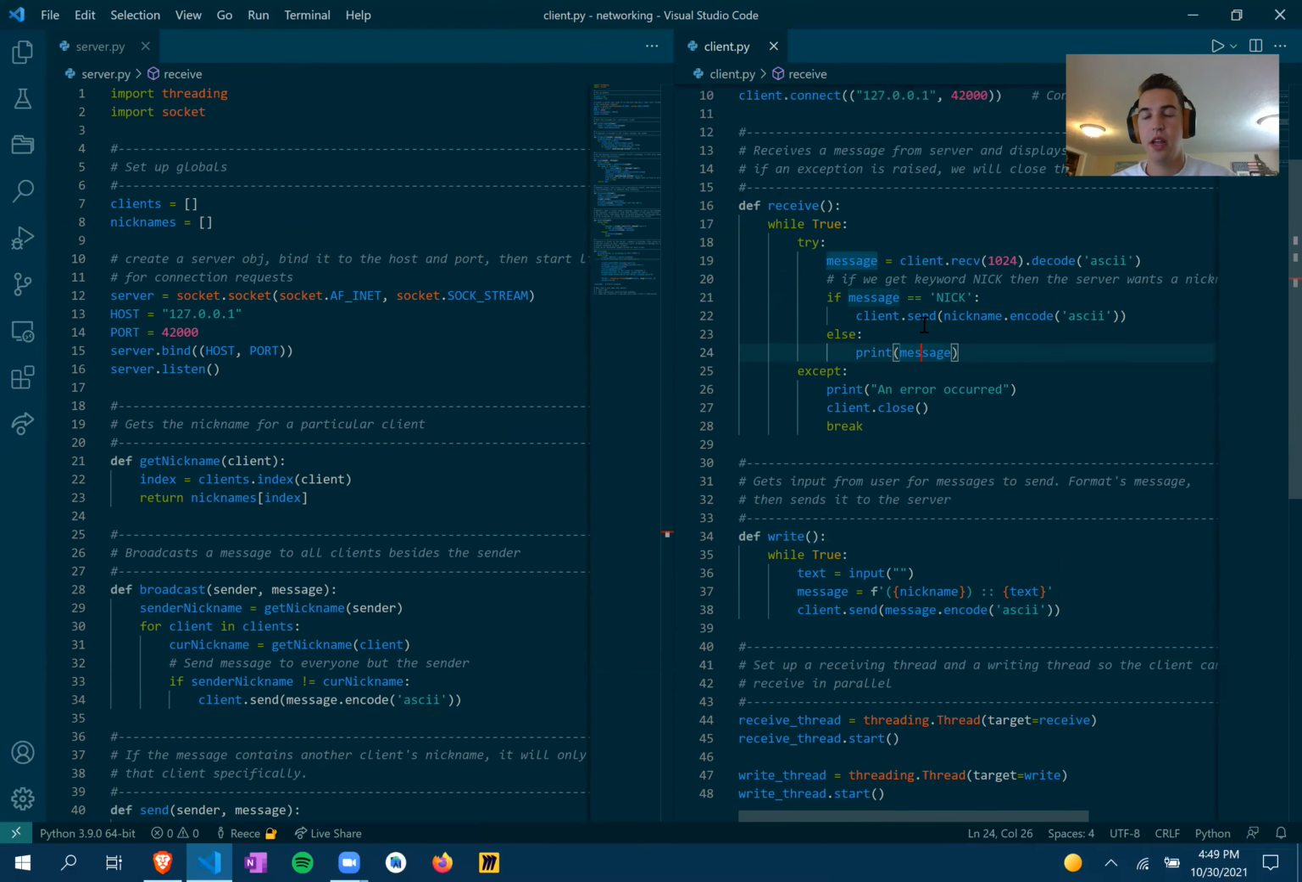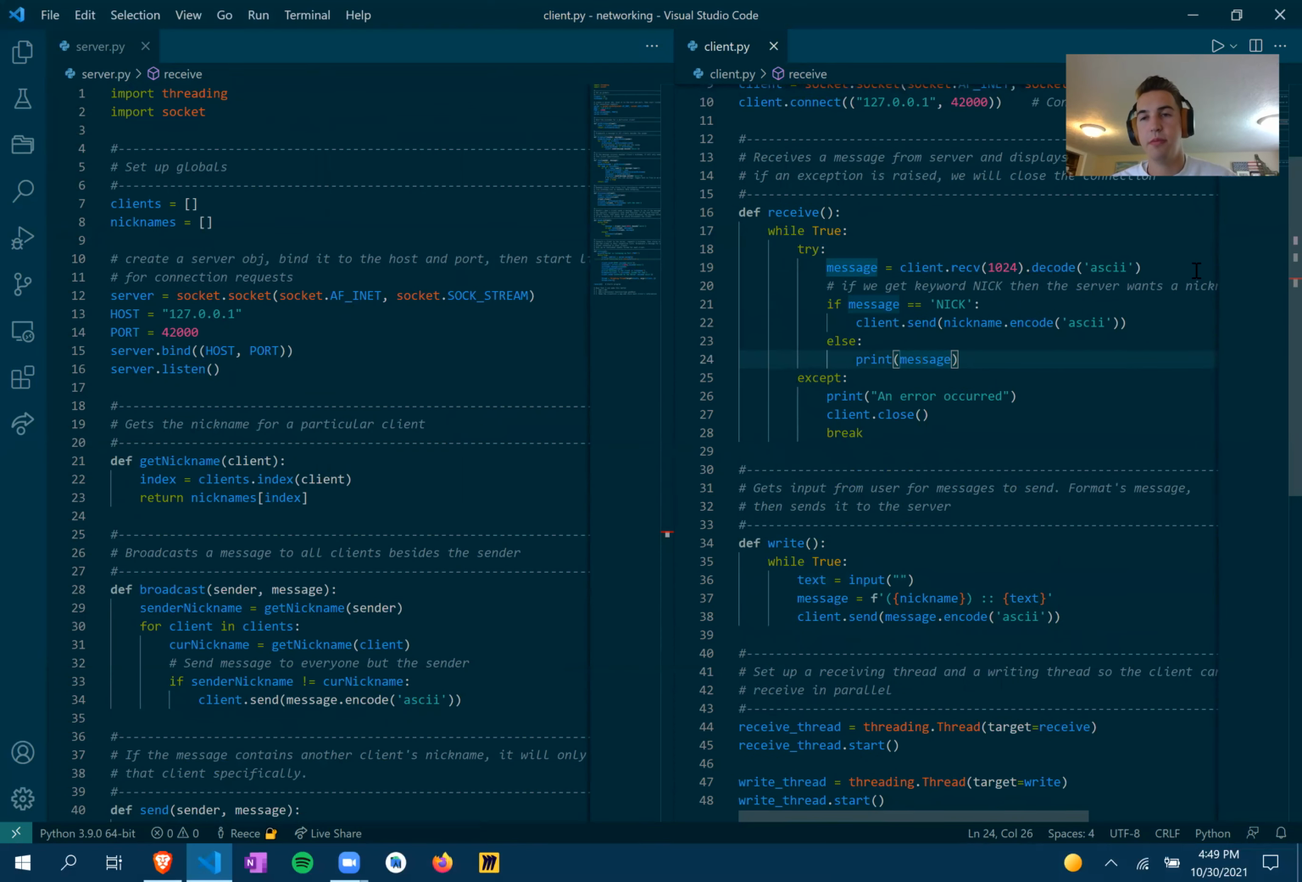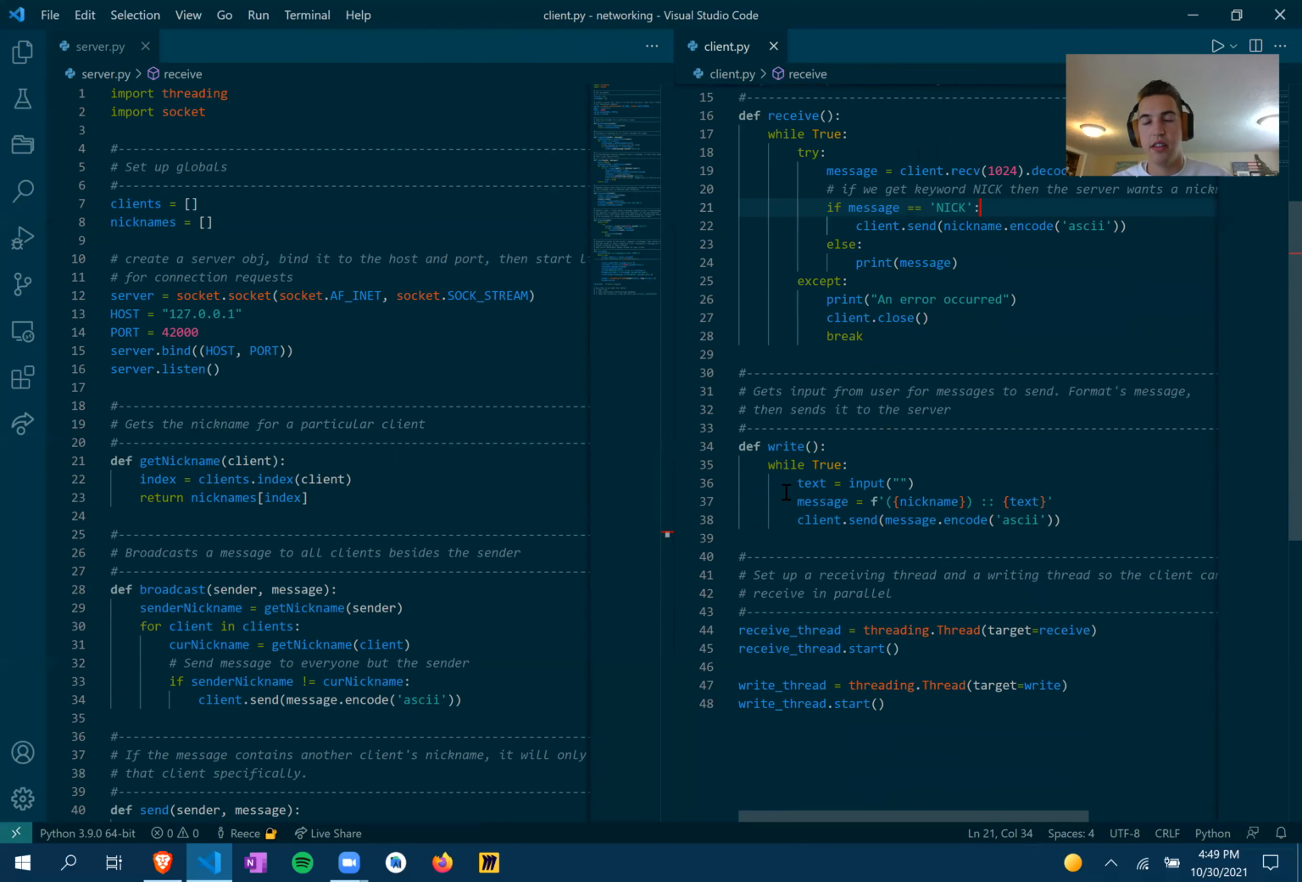And with the receive thread, we're getting a message from the server. And if it is our special keyword, which is Nick, then it will send the nickname that we got at the beginning. Otherwise, we're going to print the message that we get, which would be other people's messages. And then the write, this is getting input from the user saying, hey, if they put in something, convert it into a message and send it. So let's see this in action.